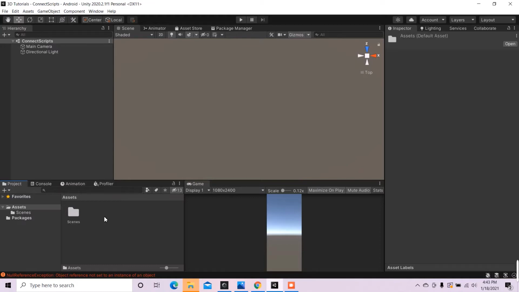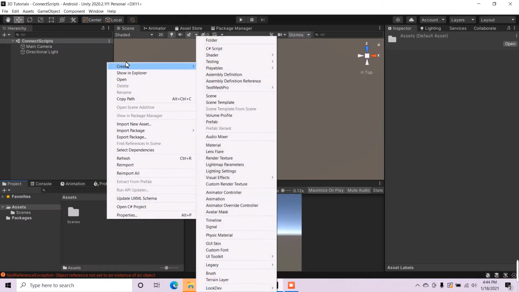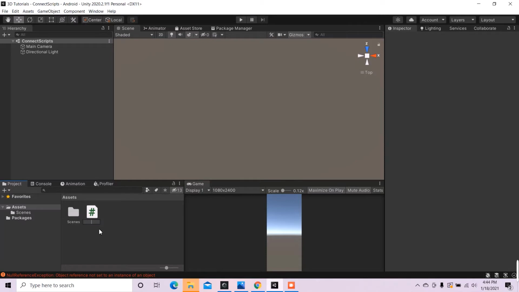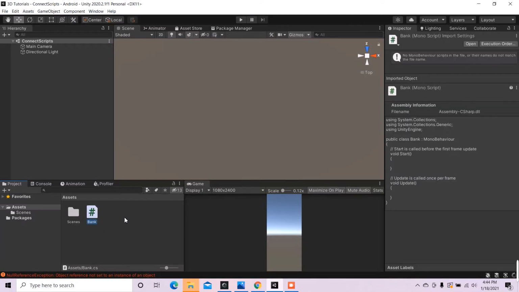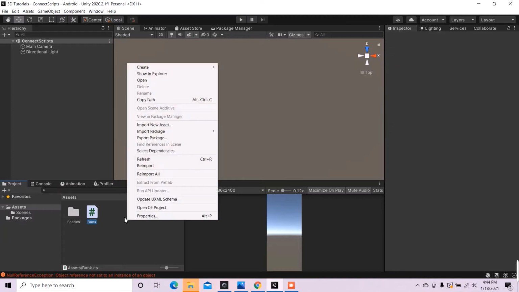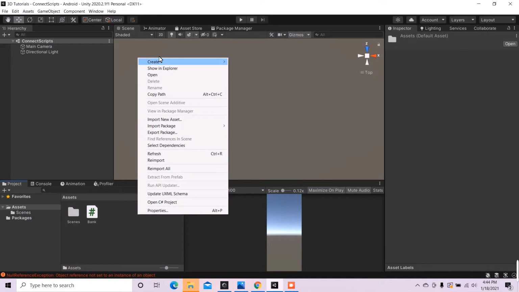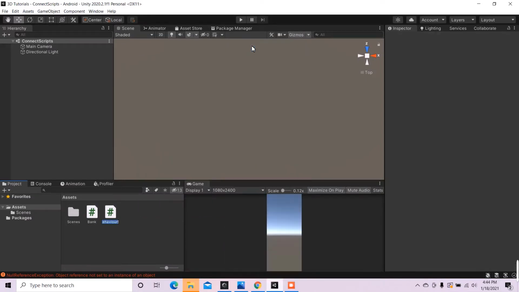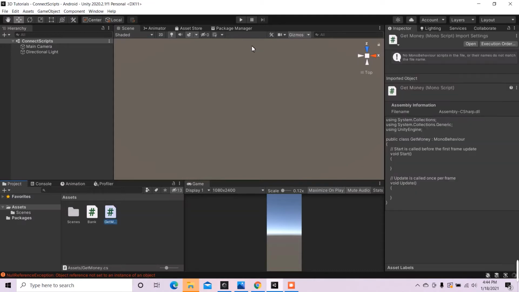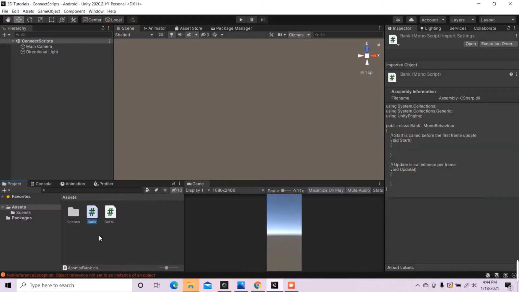Now the first thing you guys are going to need to do is make two scripts. So we're going to right click in our assets window, hit create, and we're going to click a C# script. And I'm going to call this one just our bank. This would not be a good name, but for the sake of this video, this is how we're going to do it. Typically you would call this like a currency manager or something like that. And now we're going to make another script and we're just going to call this one get money, because everybody loves to get some money. So there we go. We have our bank script and we have our get money script.